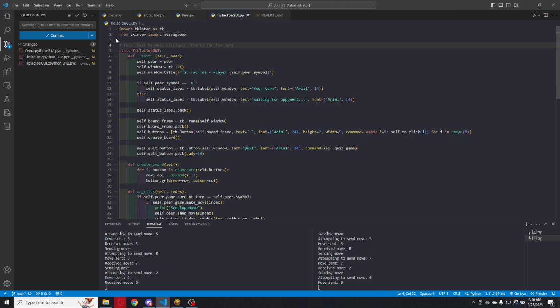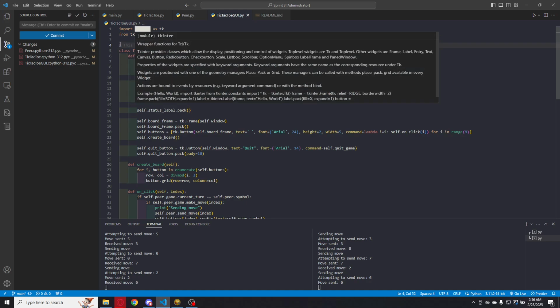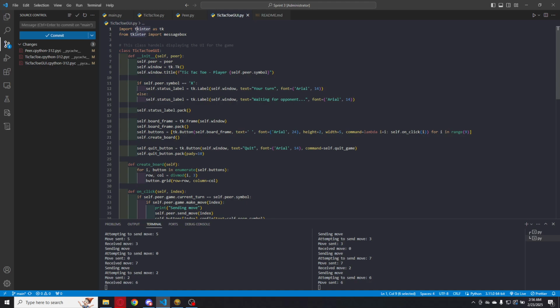And then, last of all, I have my Tic-Tac-Toe GUI.py class, which has all of the logic for displaying the game. It uses the tkinter library to display a message box. Tkinter allows you to display various widgets and message boxes. So I'm using this to create a little message box or widget to display the game.